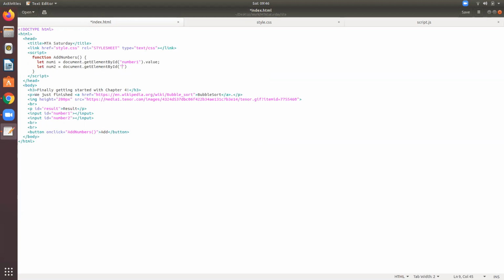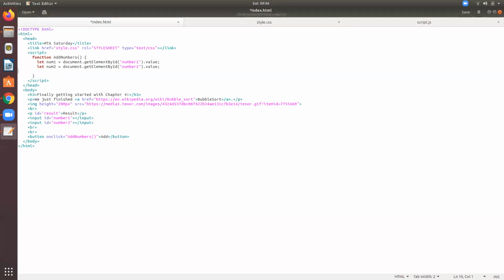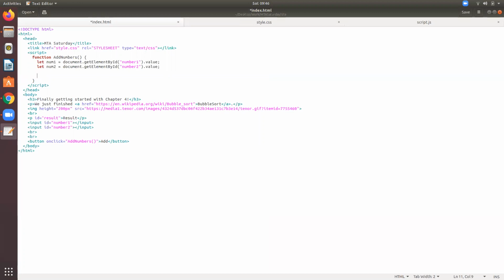Hey, nice, Clark. Yeah, exactly. So we're going to say number2. So we're going to go and get that second input tag. I'm also going to say .value because I want the value from the input tag. I don't just want the object representing it. And then inside results, so inside this paragraph tag over here, I want to set that paragraph tag to whatever the sum of these two numbers is. Okay, so I'll do that now.